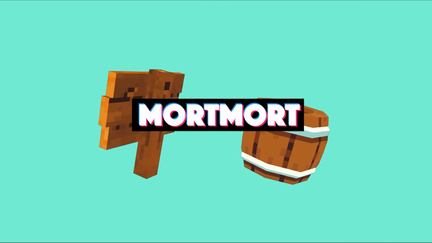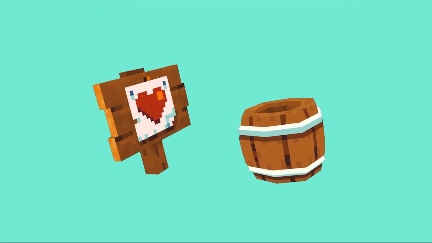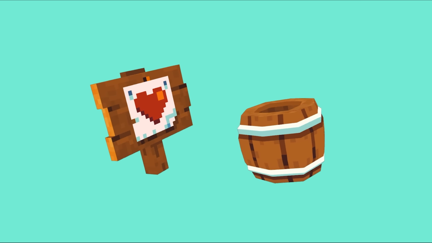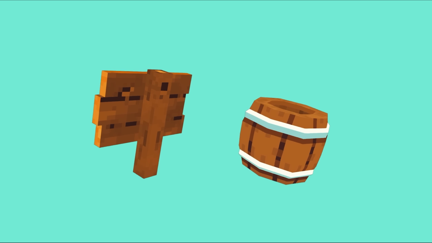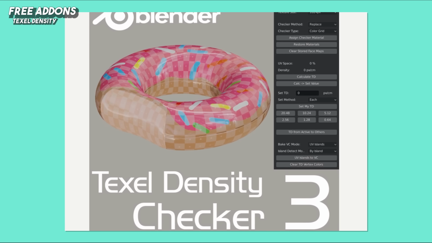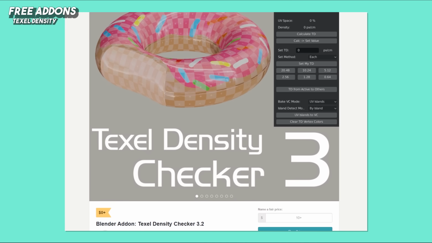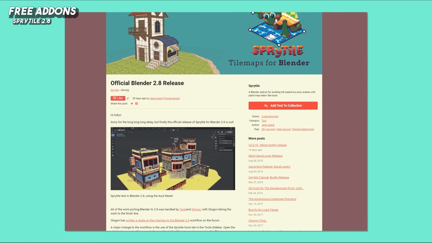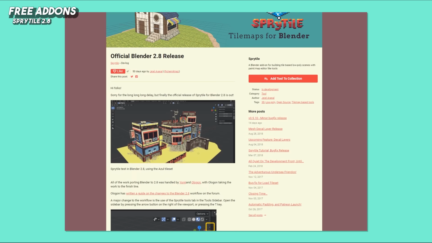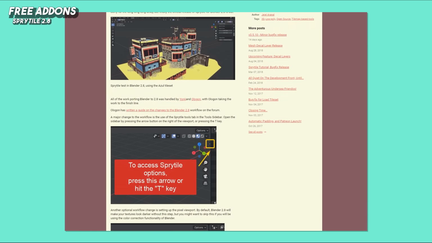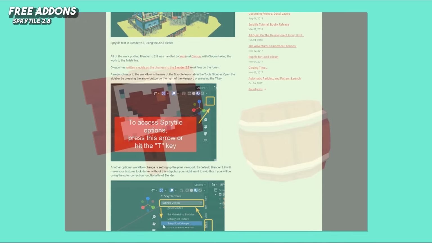Alright, so first up I want to show you two add-ons that I use. You don't need these add-ons, but they will make your life a lot easier. And the best part is they're completely free. And I'll link to both of these in a pinned comment down below. The first add-on that I use here is called Texel Density, and that'll just make sure that our UVs become pixel perfect with a press of a button. And the second add-on is called Sprite Tile. This is not really a tutorial on how to use Sprite Tile, but rather we'll be using it in parts of our workflow. And I'll be covering Sprite Tile in a different video.